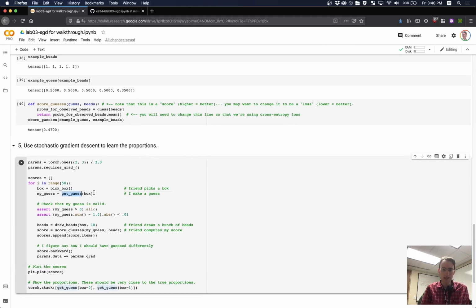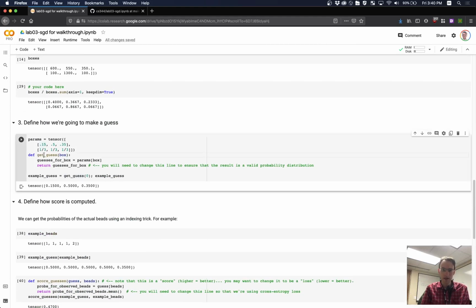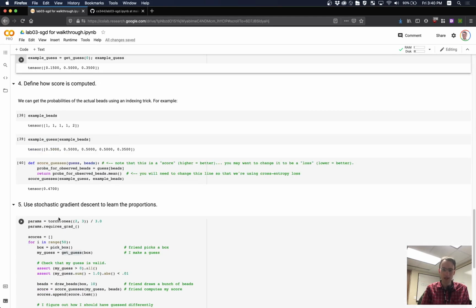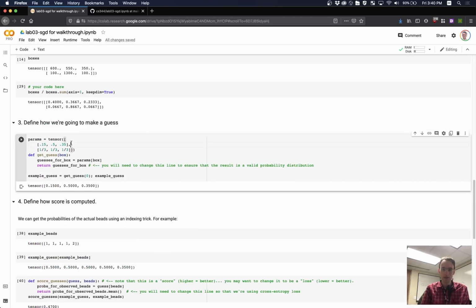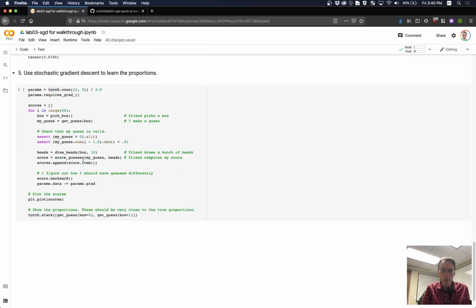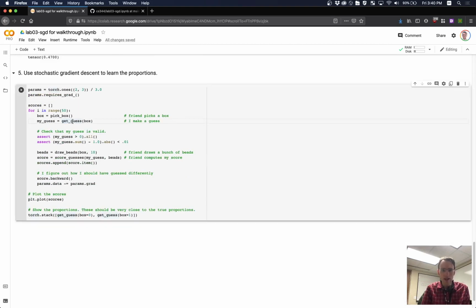So that get guess calls this function that we defined up here to get guess from a box, except it's going to use the parameters that were defined down here rather than the ones up here, just because it's going to use whatever that params is named in the global namespace. That's fine. So we're going to get guess using that.